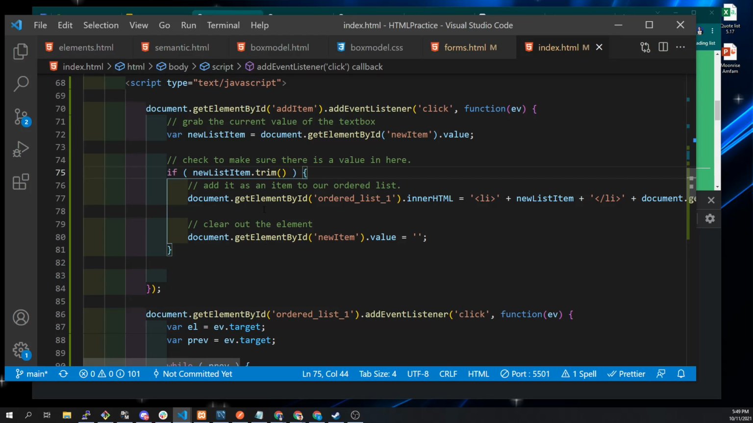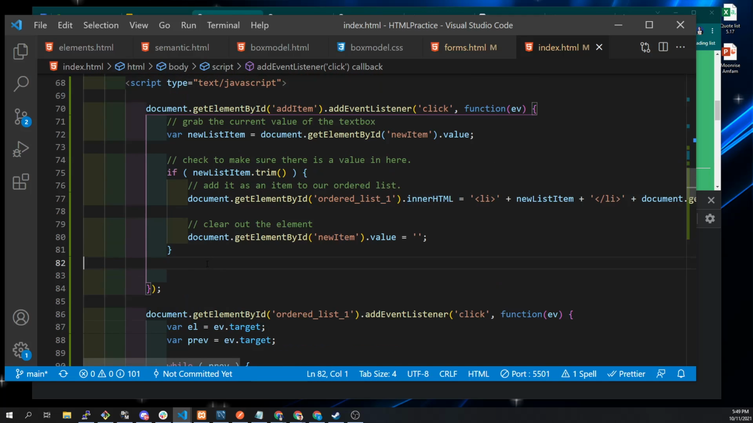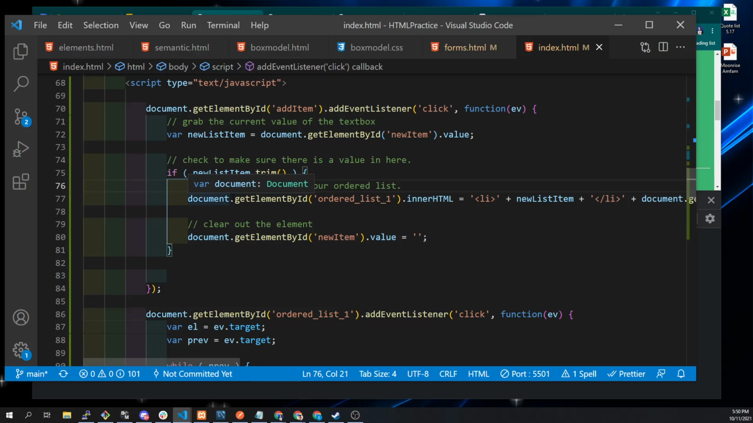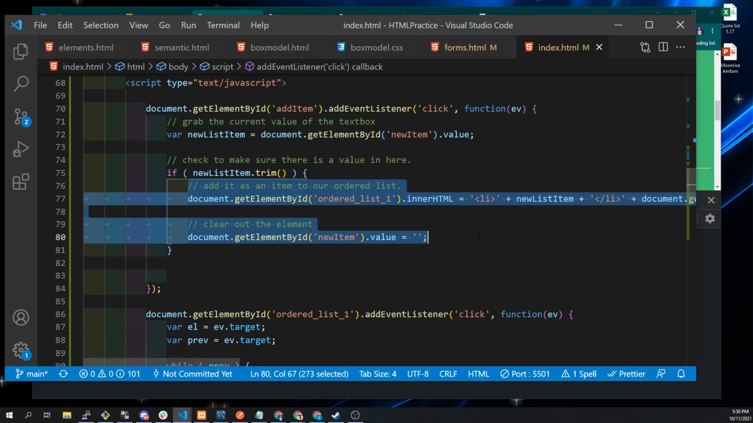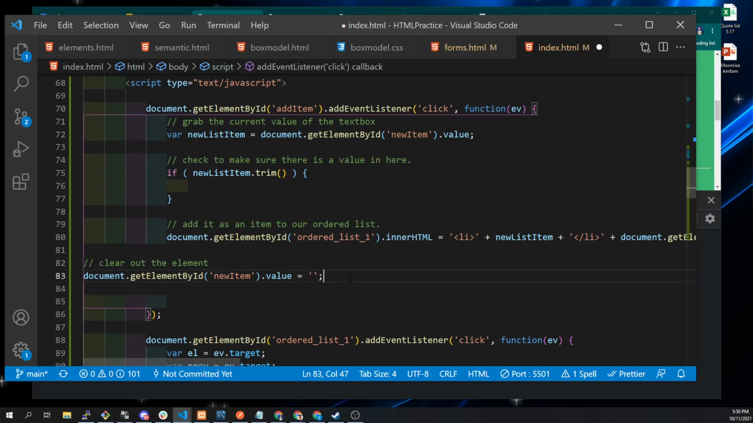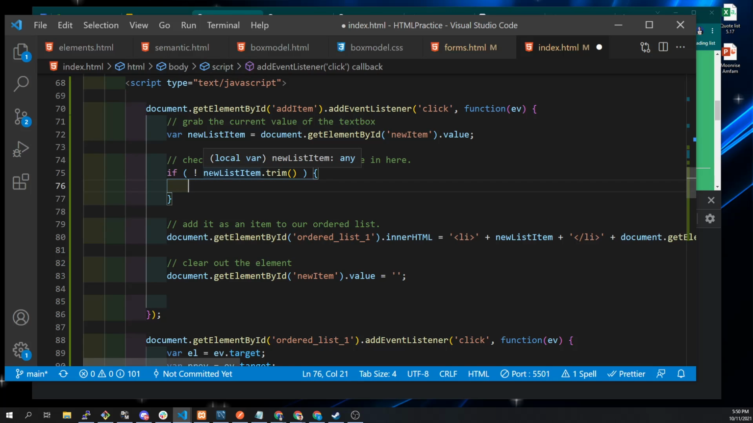So this is the inner HTML way. There is another way to make items. But before we move on, because it's important, when we were checking the new list.trim, we could have also kept this at the same level. So now we're saying, hey, if not new list.trim, so if there's no value, break out. So we'll say break.